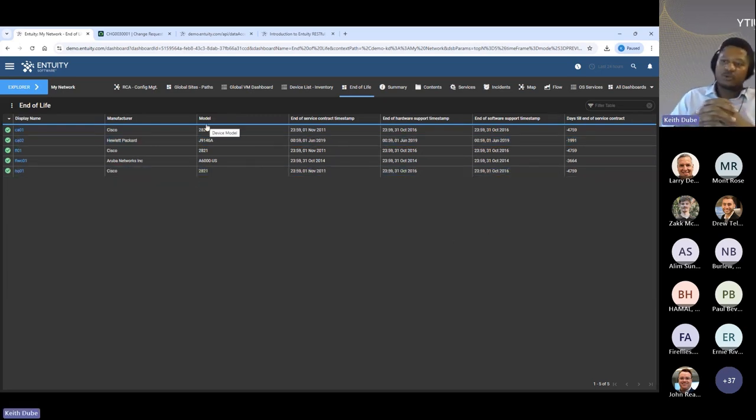Now, the next thing I want to talk about is proactive issue resolution. So we've seen how Entuity gives you a vendor agnostic view of your network, your global network, where you could have a distributed network with assets in different countries, different regions, and that's all consolidated into a single pane of glass.